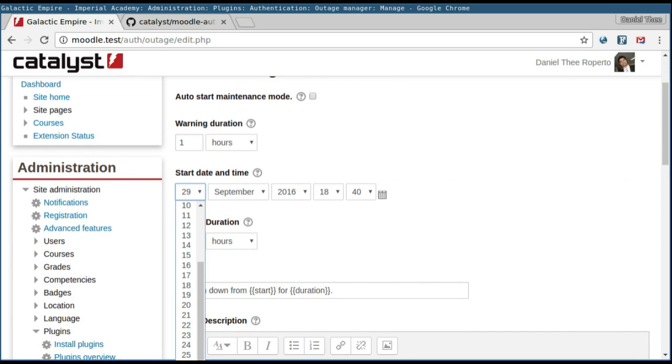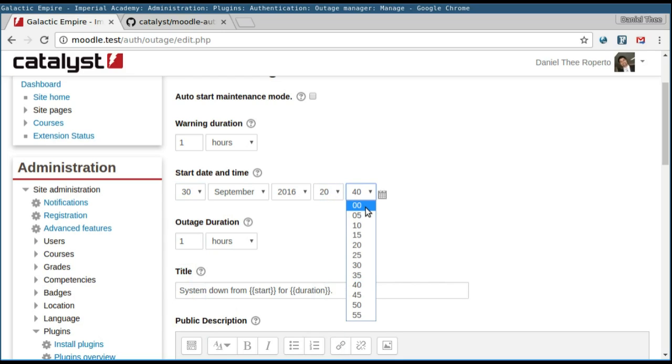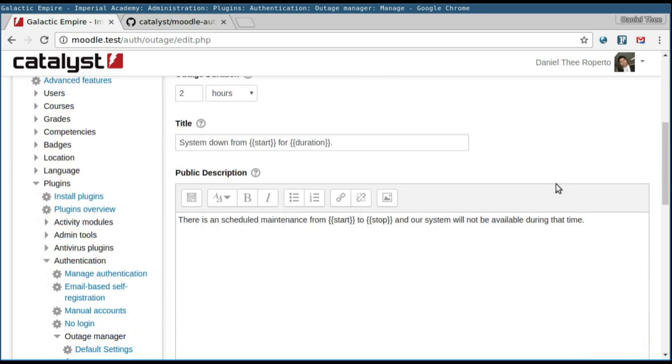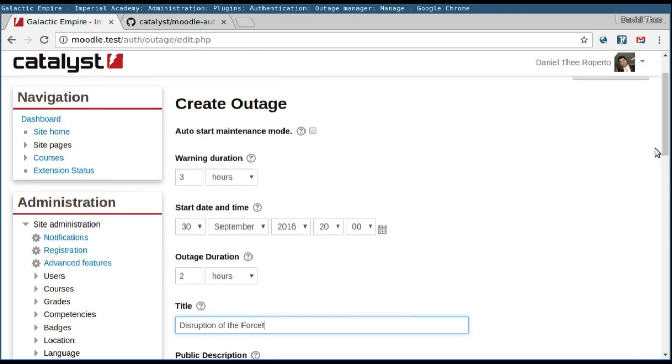Set a start date and time, which is exactly what it says. Now the warning duration is how long before the outage starts that we should display the warning message. I'll make it 3 hours. And the outage duration is the planned duration for this maintenance. We can also customize the title and the public description, which will be viewed by all users. I'll just leave it the default.